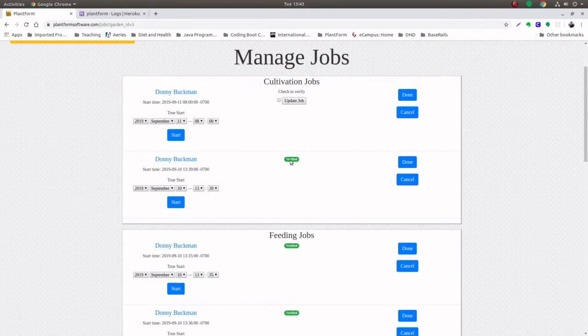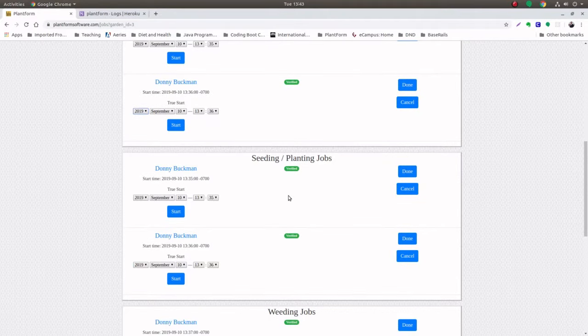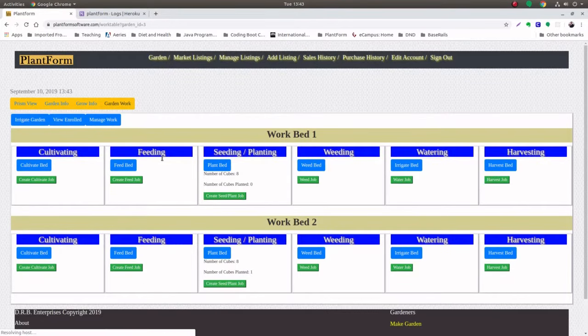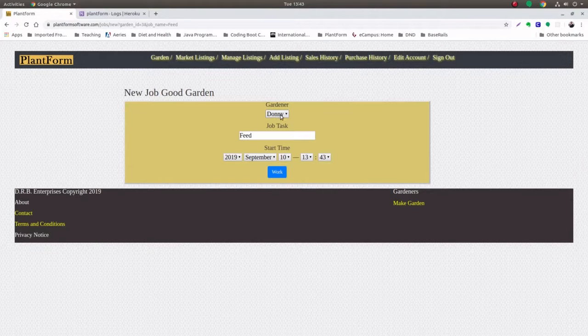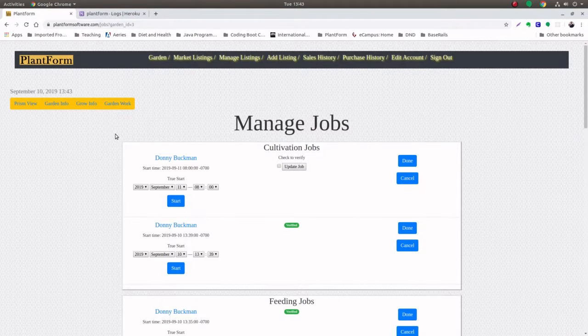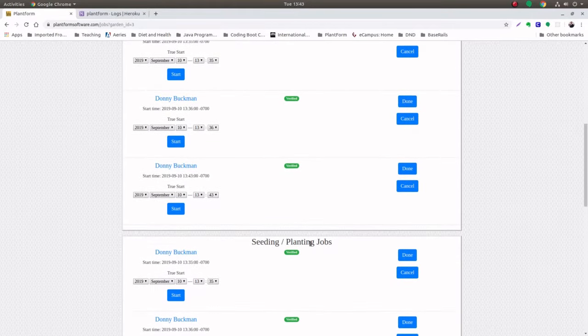In the middle, you see that some of these are verified. Many of them are verified. Anytime a person comes to the garden, if they haven't already signed up for a job and the farmer creates the job from the garden work page here, and we create a feed job, and we create a job for that person enrolled, when we click work, it creates a job in the manage jobs screen, and the job is created already verified, because obviously the person is there and is going to do the task.